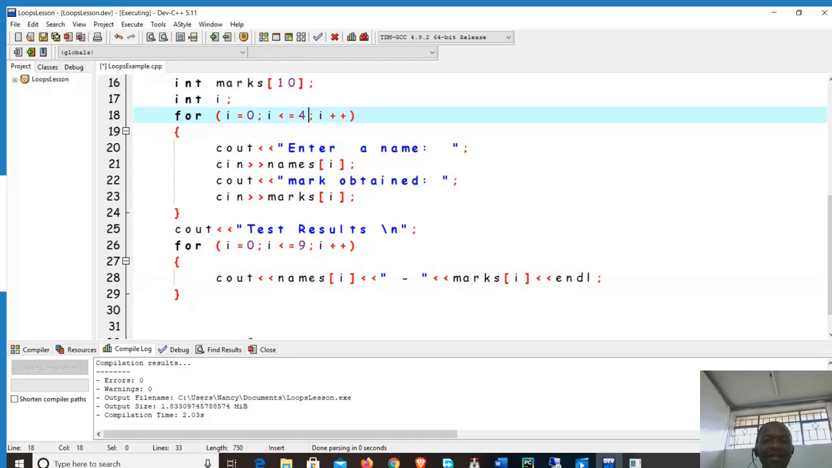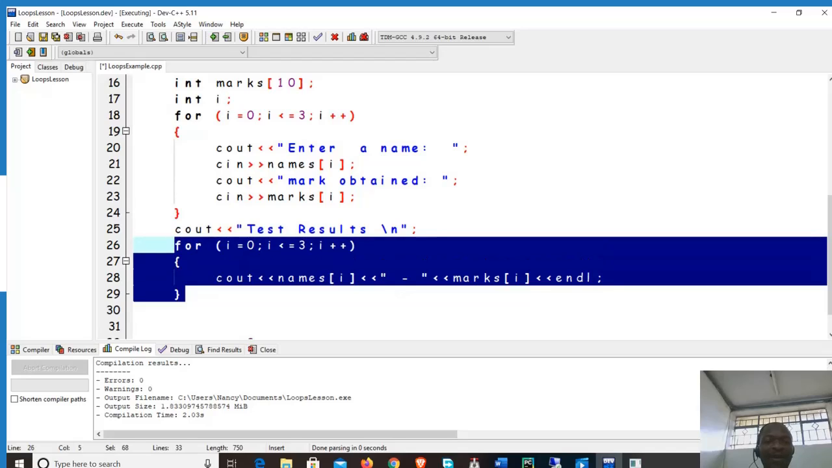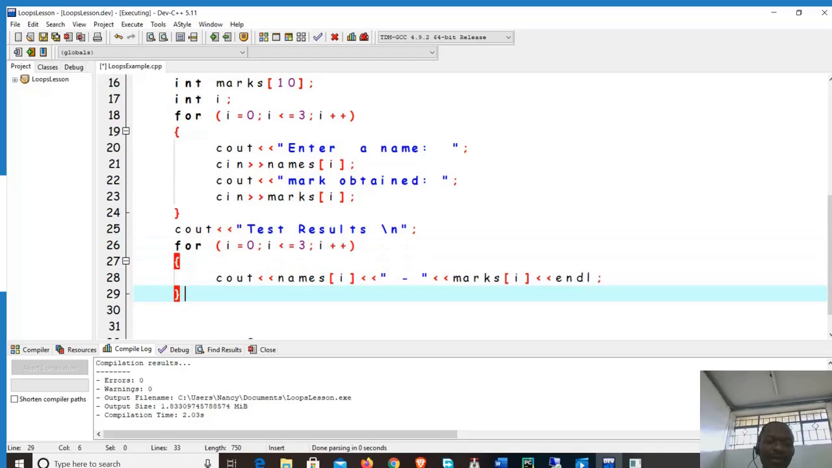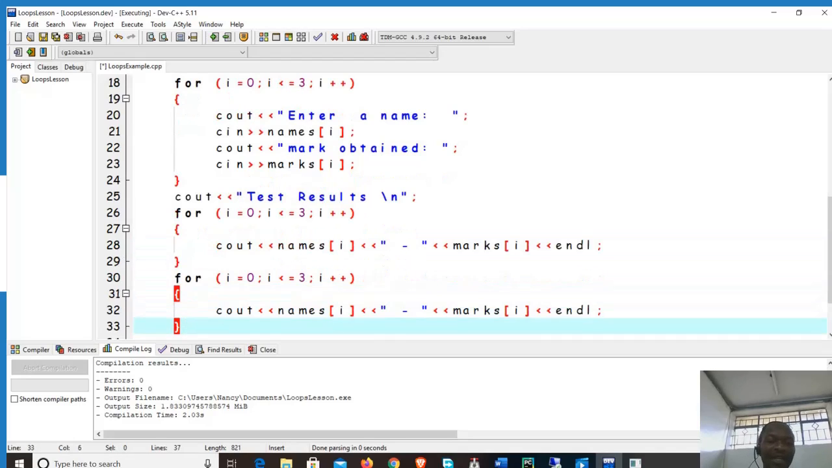Let me go there on up to 3. Of course, the array can still remain up to the size of 10, but I will just demonstrate with a few records. Now, I want to put something here. So I'll get this code and put it here. This time around, I want to display the names of those who failed.